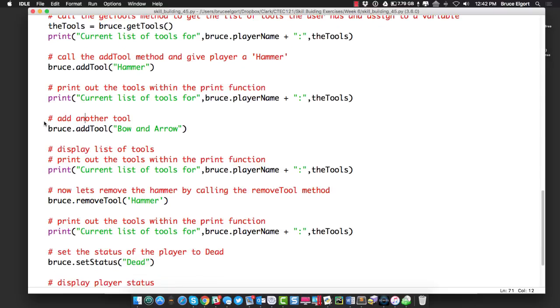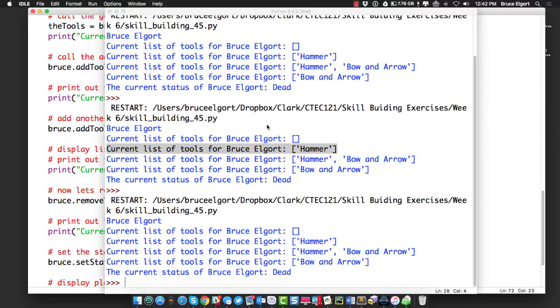So let's now give Bruce a bow and arrow. So he'll have two tools. He'll have a bow and arrow, and a hammer. And you can see that right here, because I call the add tool method again, and I gave Bruce a bow and arrow.